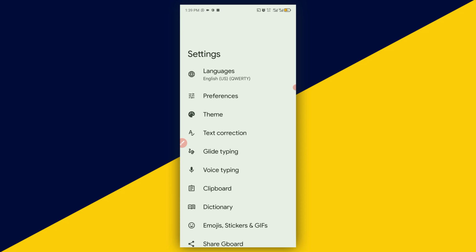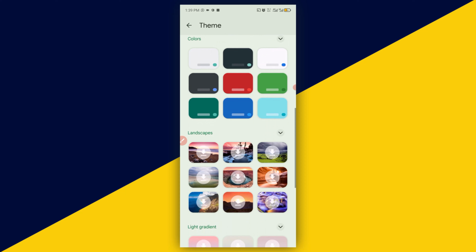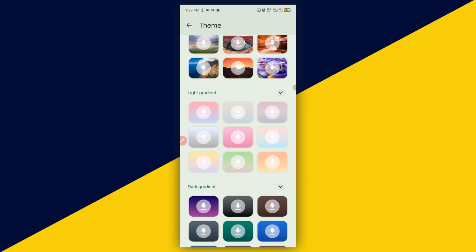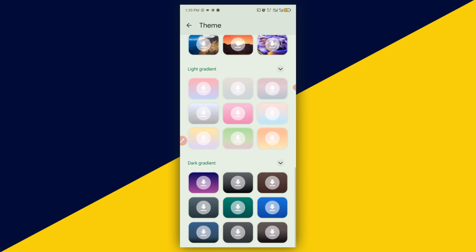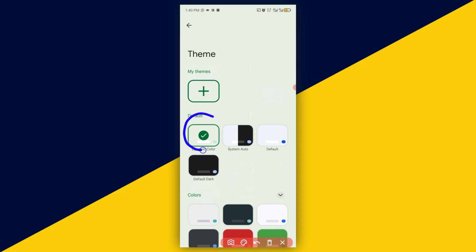Then right here you have theme. Select on theme. So theme here will determine how you want your keypad to look like. You can decide to choose color from here and add it to your theme. Or better still, you can scroll down right here and download any of the available theme right here. If you are satisfied with the default theme like Google right here, you can go ahead and make use of it. But if you like to change the theme, you can simply choose dark theme or system auto or default.